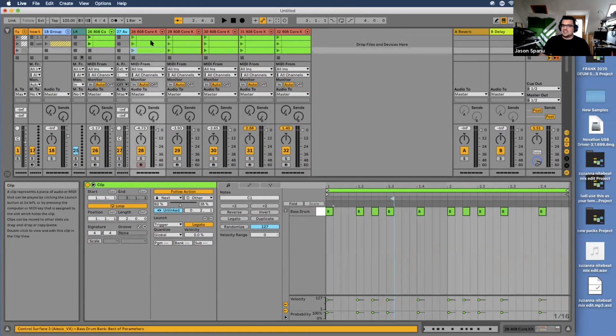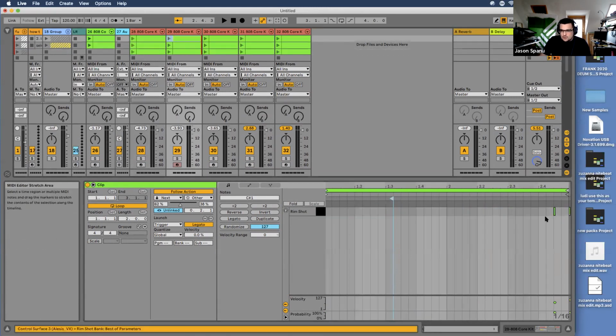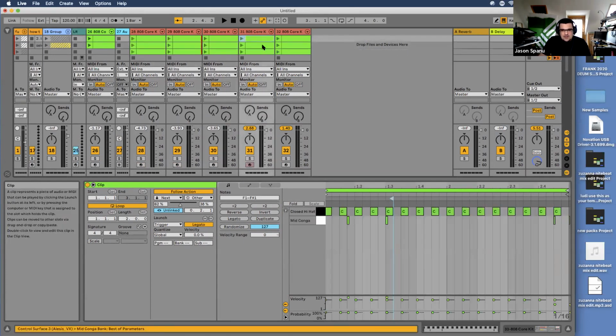I'll probably leave my kicks alone because I want them always going to be there, but I would pick this sort of ghost note kick I've got here and maybe not have it happen every once in a while. For the most part, I'm going to go on all my other ones. This one doesn't really have any, the rim shot's pretty empty. That's cool. You can see the idea here.